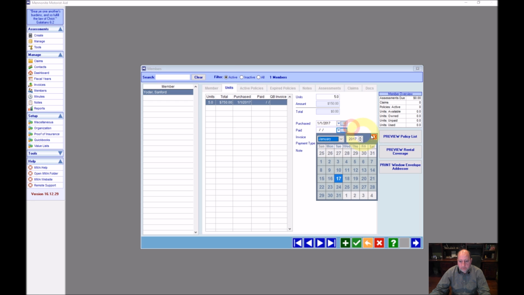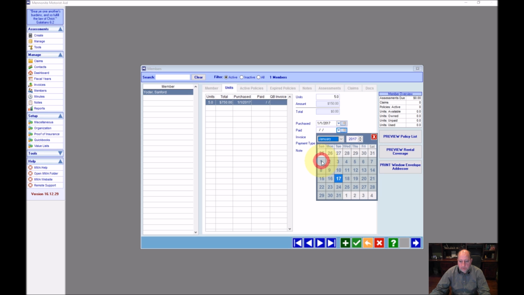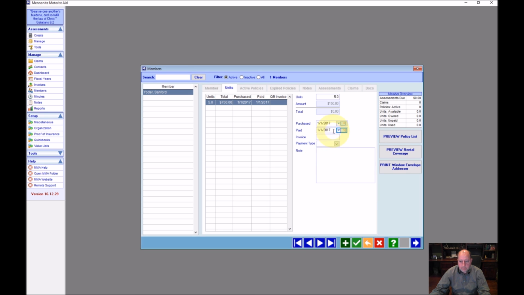By default, when you record a unit purchase, date paid is blank. If they paid for it immediately, or if it's already paid for, you can mark it paid. If it's not, we can delete that out, and this will show up on reports for unpaid units as well as on the dashboard. So for now, I'm going to leave it marked unpaid.